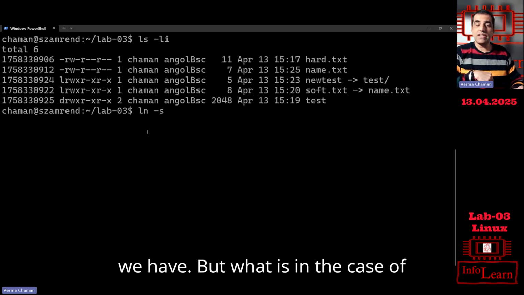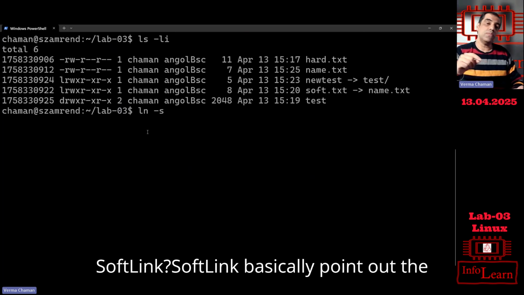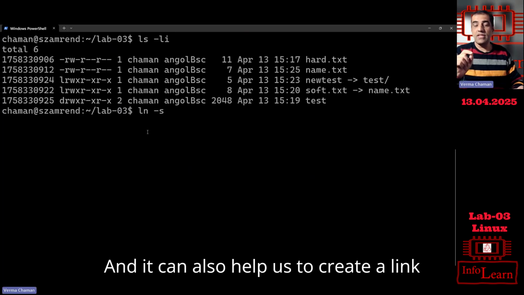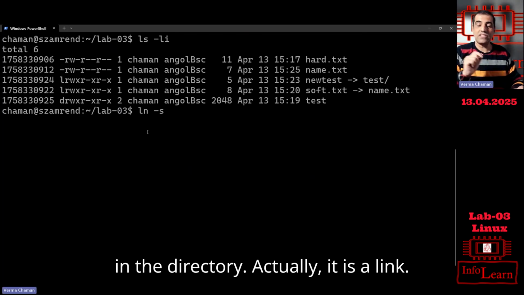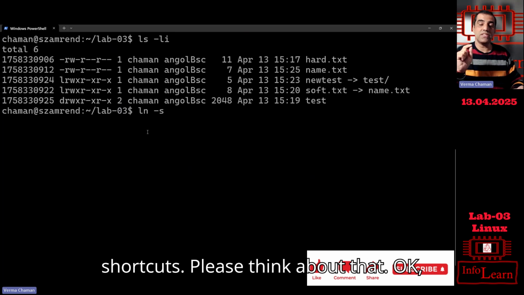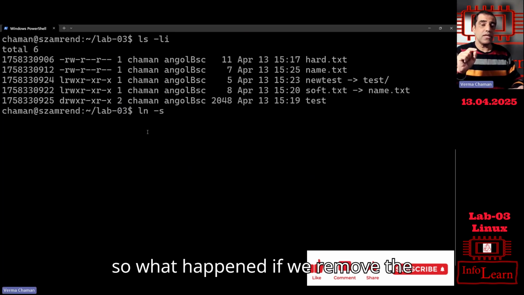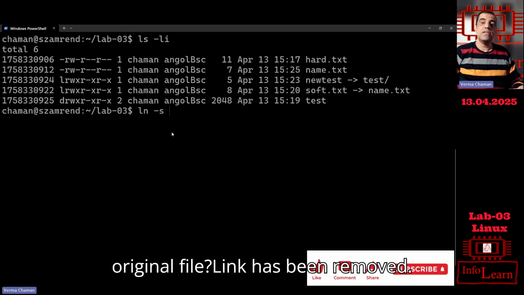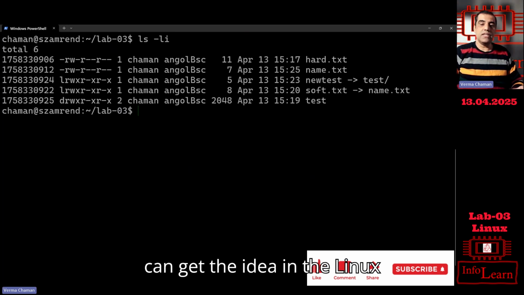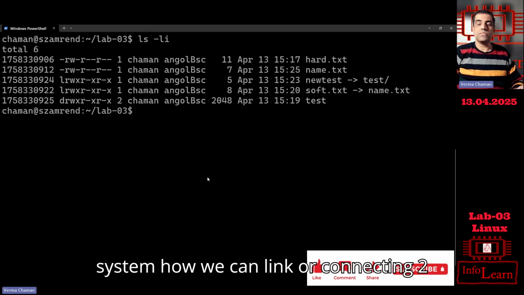But what is the case of a soft link? A soft link basically points to the file name and path as well. And it can also help us to create a link to a directory. Actually, it is a link, same like in Windows, we have shortcuts. Please think about that. Okay, so what happens if we remove the original file? The link has been broken.